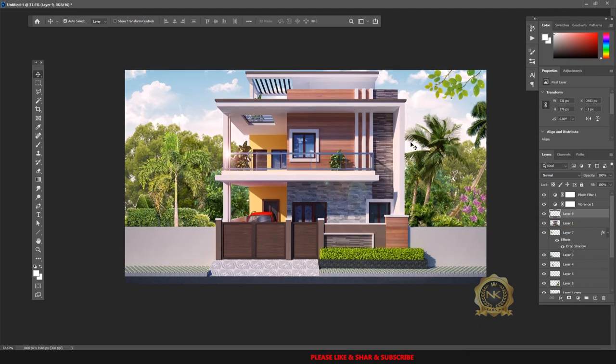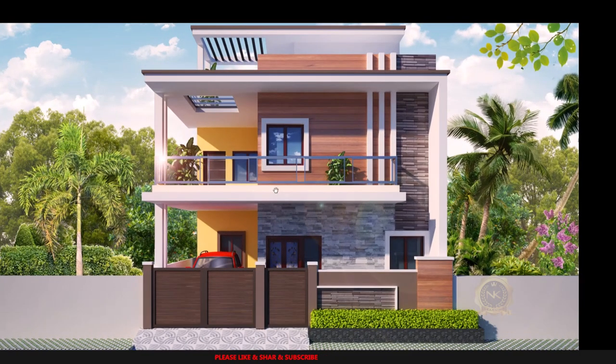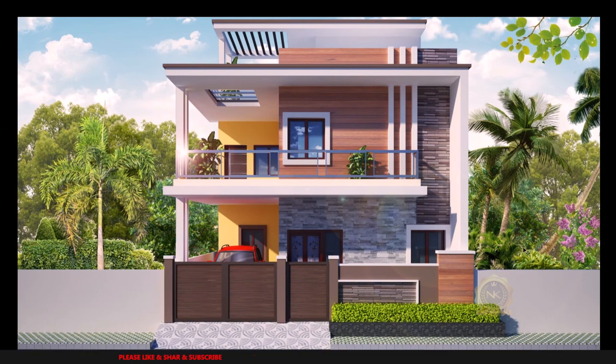See, everything is finished. This is exterior post production in Photoshop.